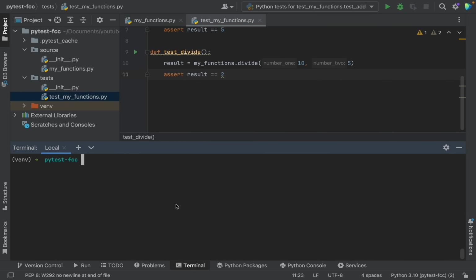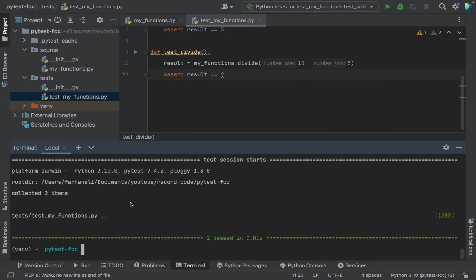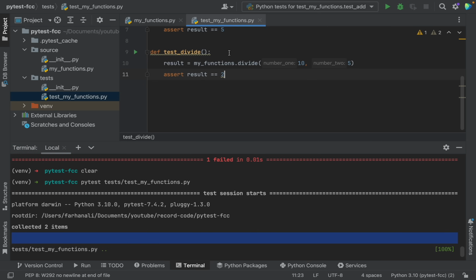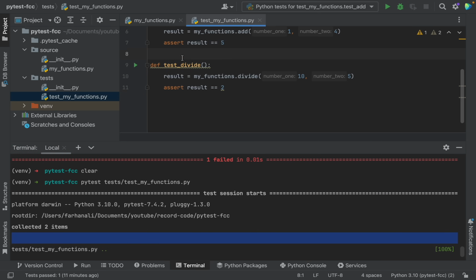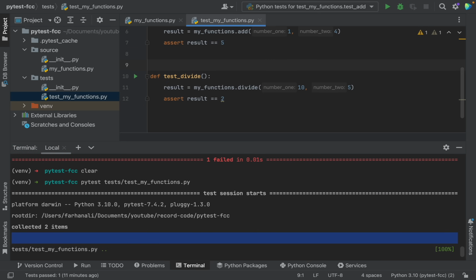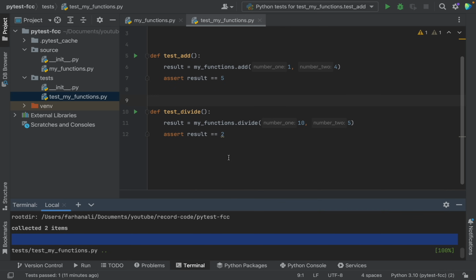So here, just clear this, and then pytest tests and then test my functions, enter. And now we have 2 little dots here at 100%. Awesome. So that covers our very basic pytest examples where we're just throwing a simple assert to make sure the values that we get back from functions are the values that we expect.